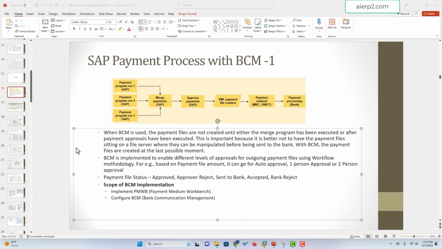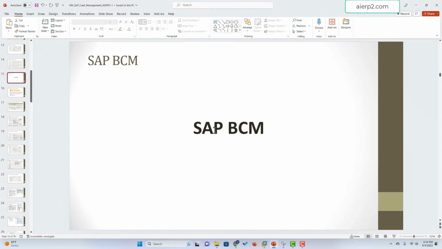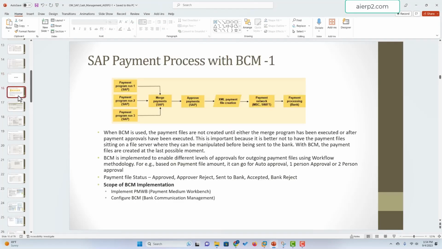Hi, welcome back. So now we will start with BCM, which is Bank Communication Management. This is a module in SAP and it is implemented to provide the following functionalities. First, whenever a payment file is created for vendors or for customers, which is a direct debit, or the treasury payment files which are created in F111, all these payment files, before creation, go for approval. And this approval happens in BCM, Bank Communication Management.